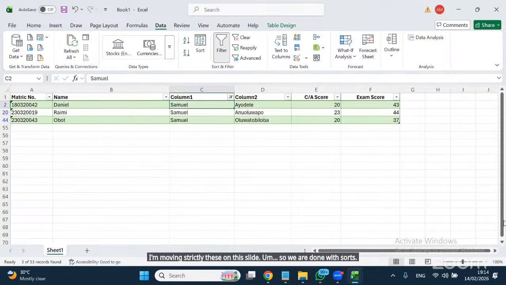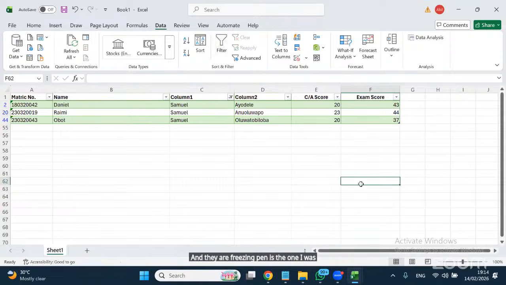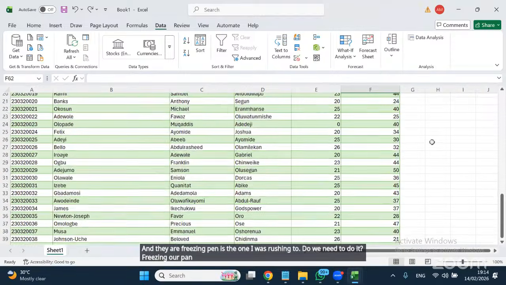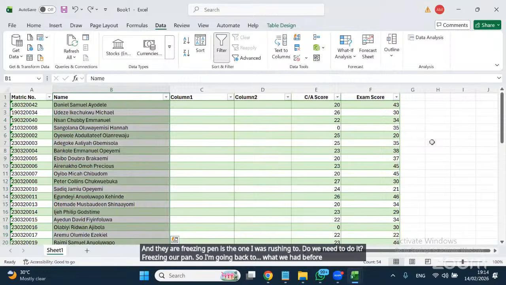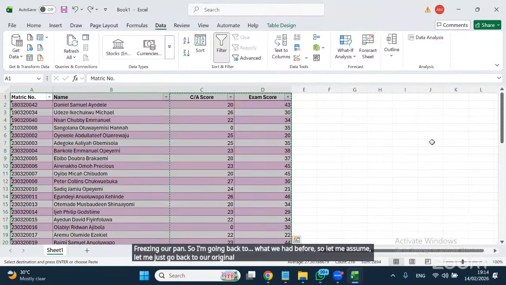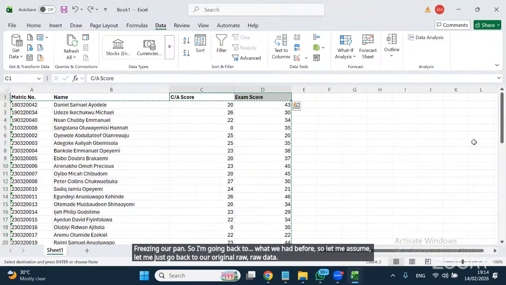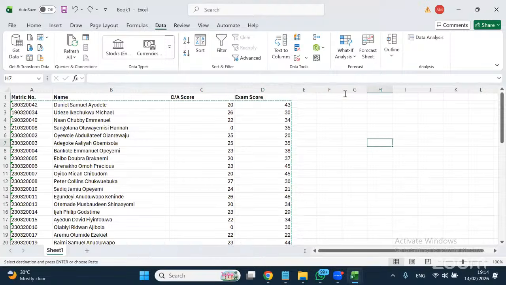And then freezing pane. This is the one I was rushing to do. We need to do it, freezing our pane. So I'm going back to what we had before. Let me just go back to our original raw data. This was our original.